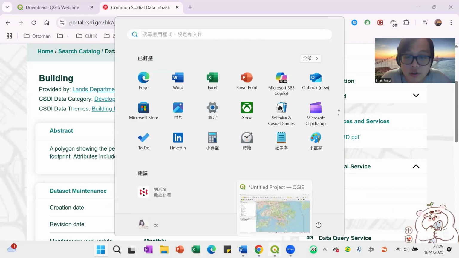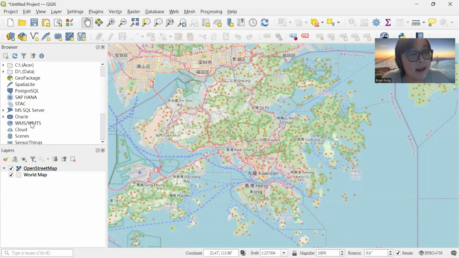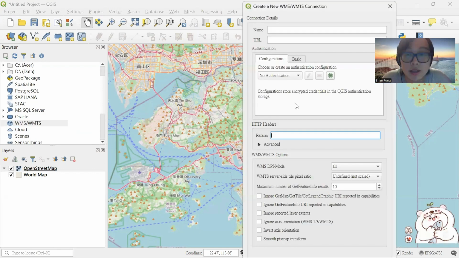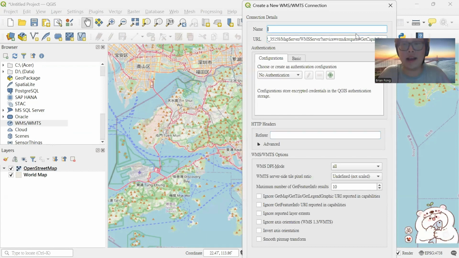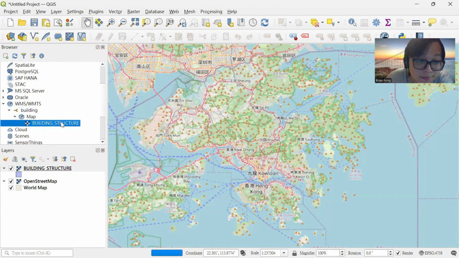Click here, and I should remind you that we need to use the geospatial services and copy the WMS link. And now we're back to QGIS. Find WMS here. Right-click with the mouse, and there's a new connection. Okay, paste. And for the name, I recommend using the name you would search on the website. So I type building. And here, okay.